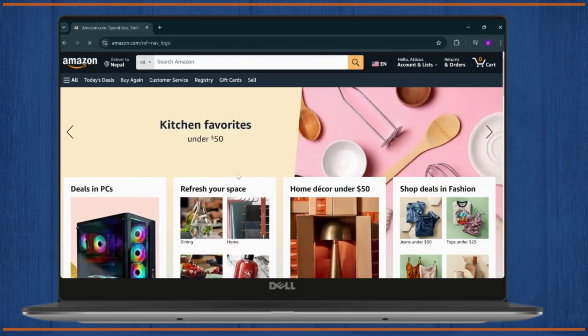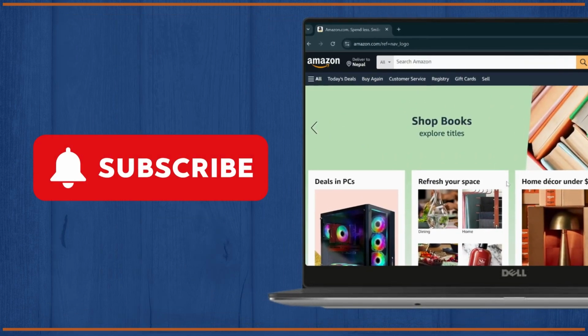So that is how you add a payment method, that is a debit card or a credit card, on your Amazon.